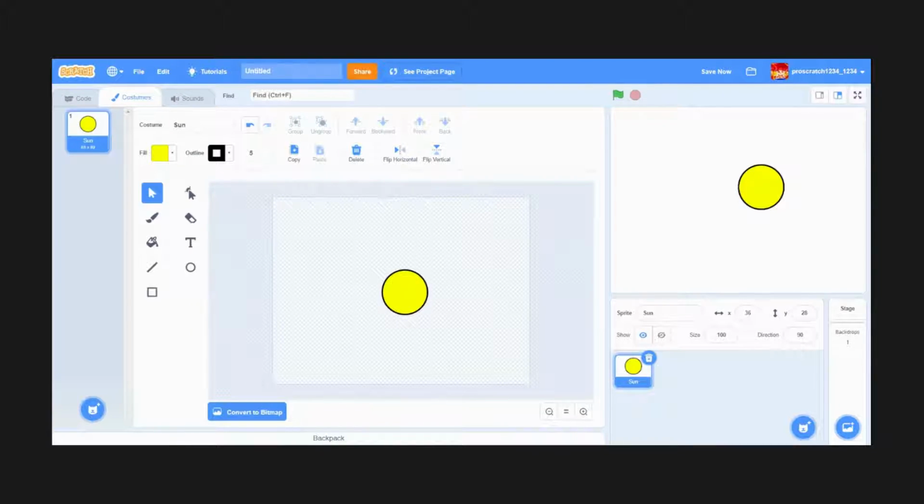and I do not want it to look like a circle. I want to make it more like a star. But there is no star making tool over here. And I don't want to use the sprite library. What can I do? Using something called the reshape tool.